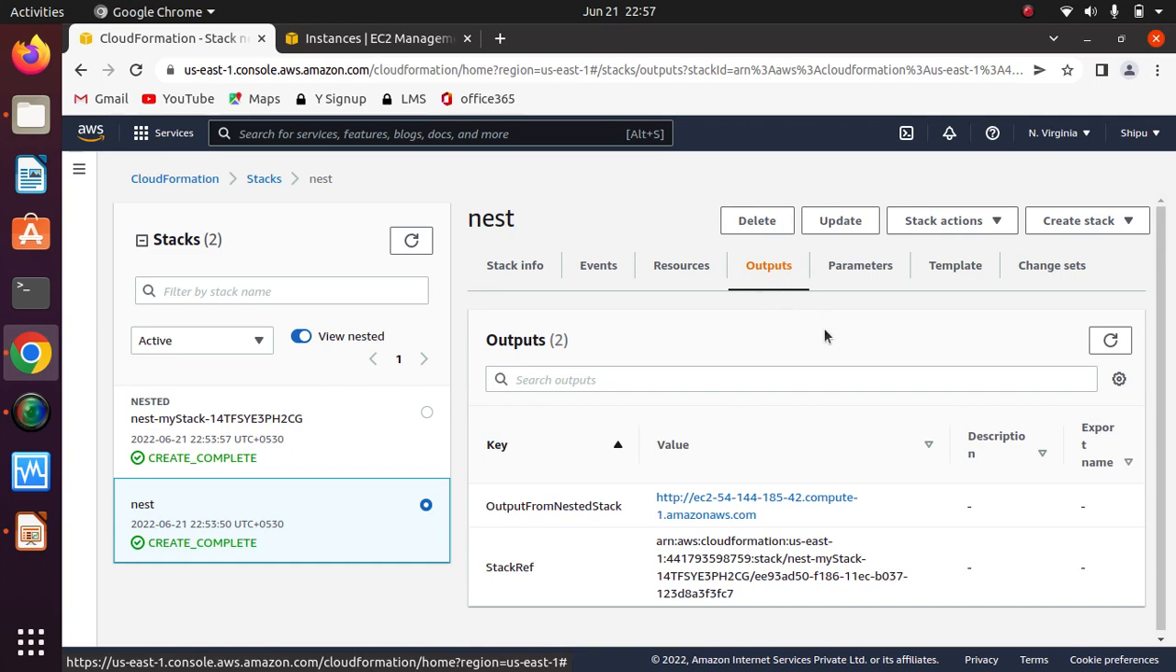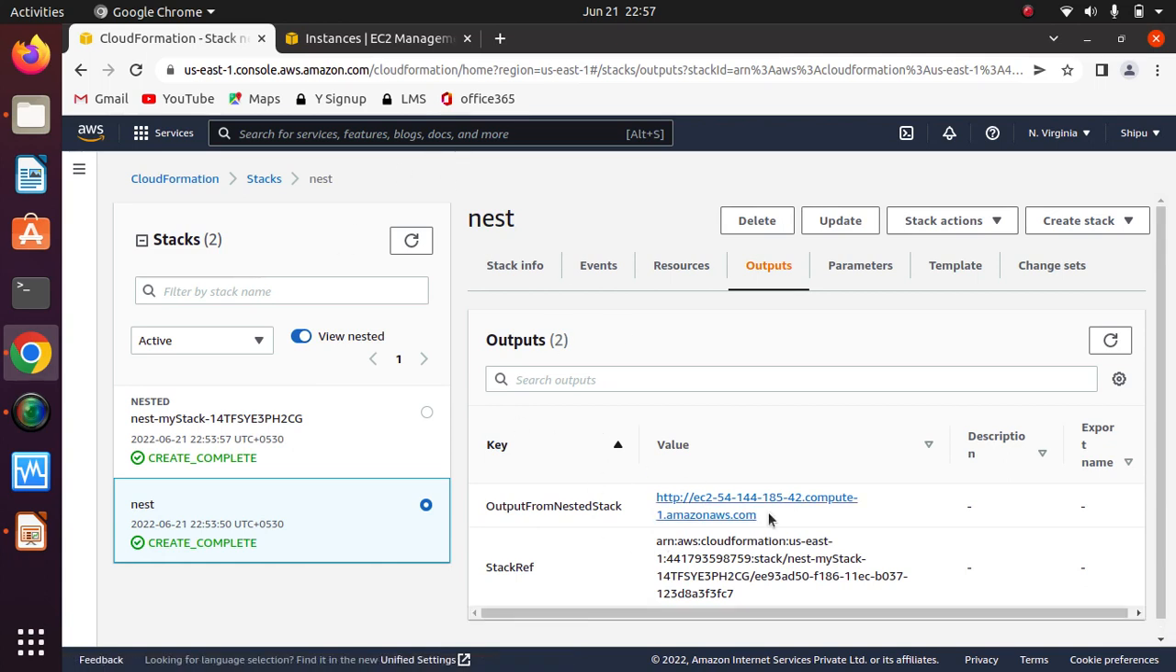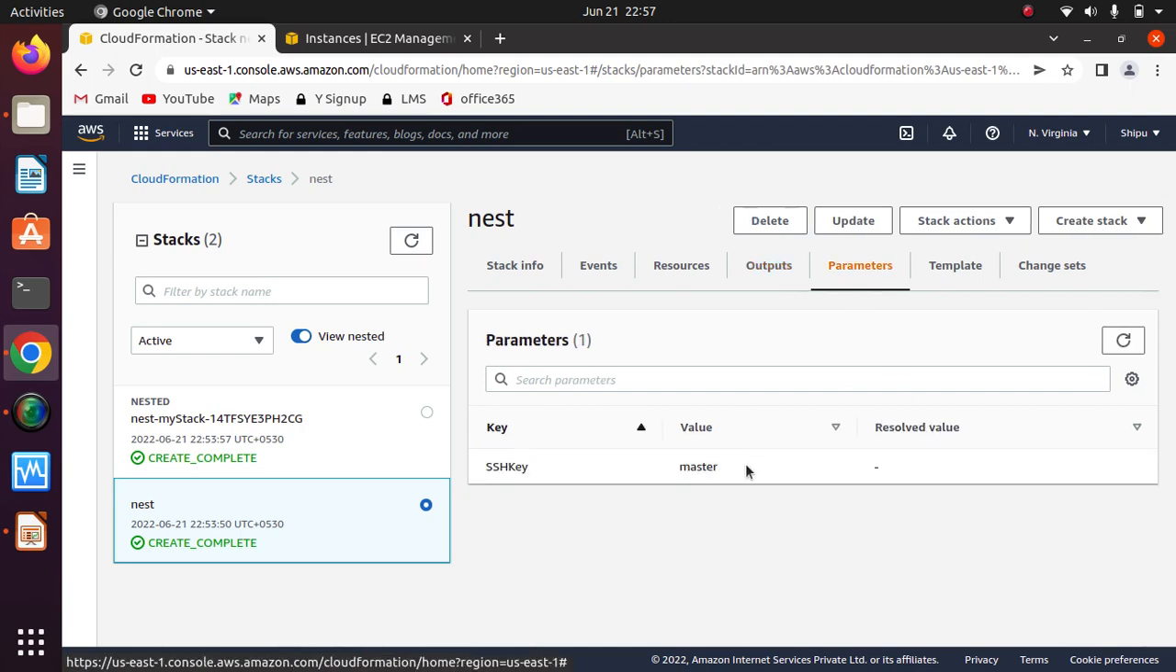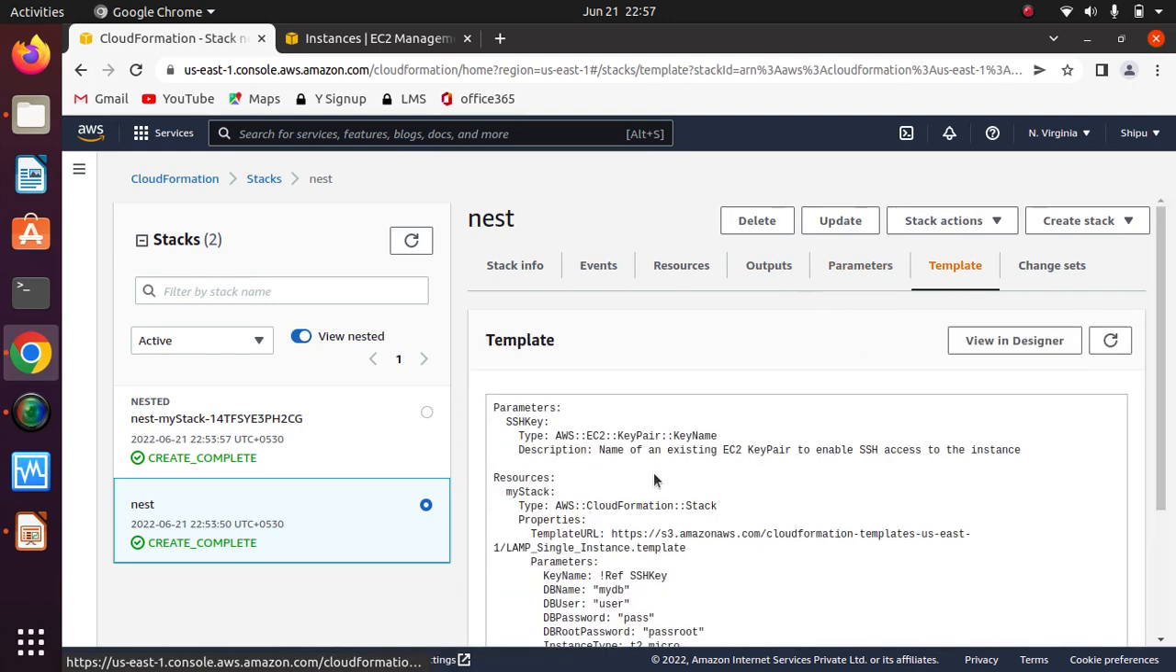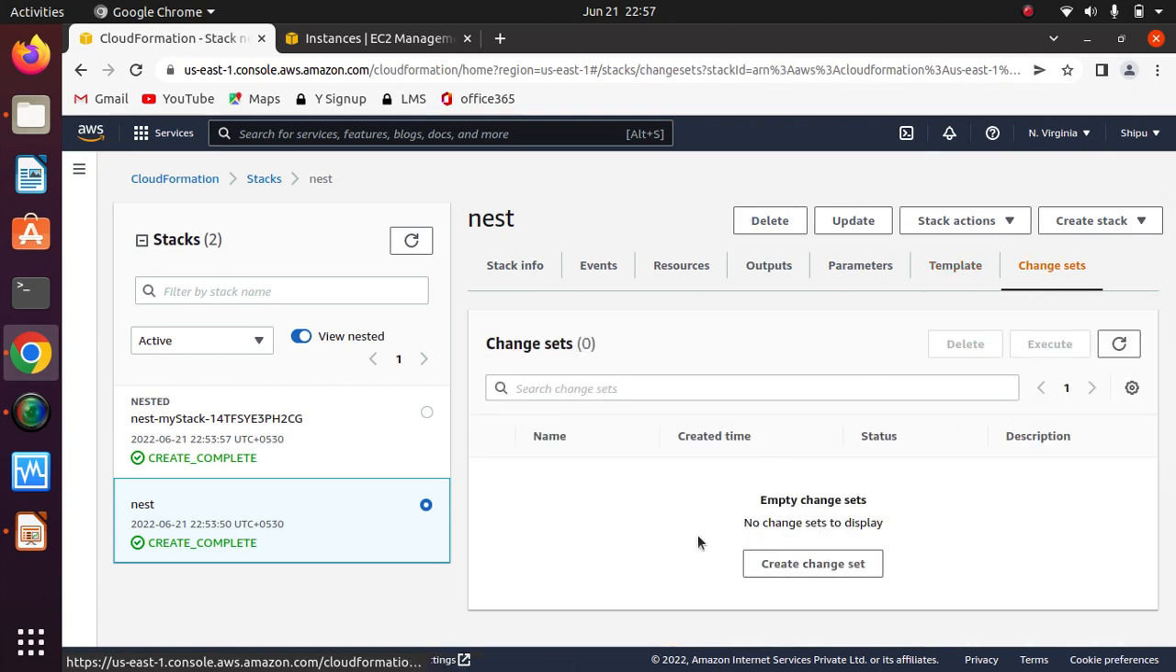And the output we are getting here. Whatever output we have defined in the code in the template, those outputs will be displayed here. Then there is the parameter SSH key, then we can see the template. And the change set, there is no change set for now, so you can also add a change set. We will talk about change sets later on in this video. So right now everything is okay.